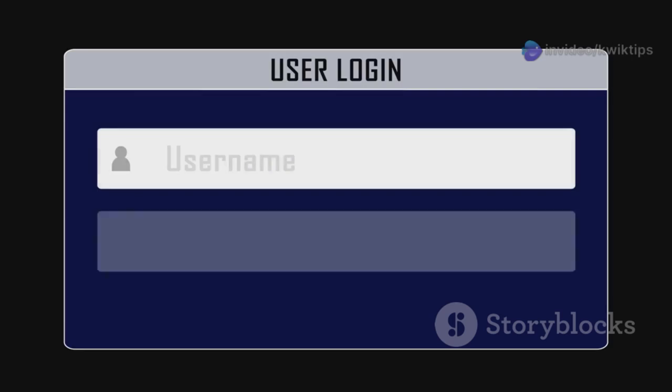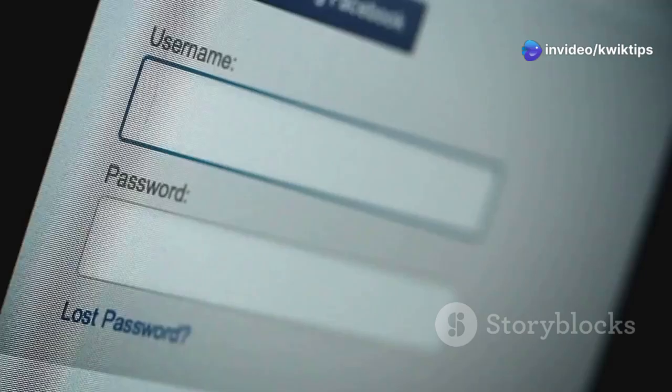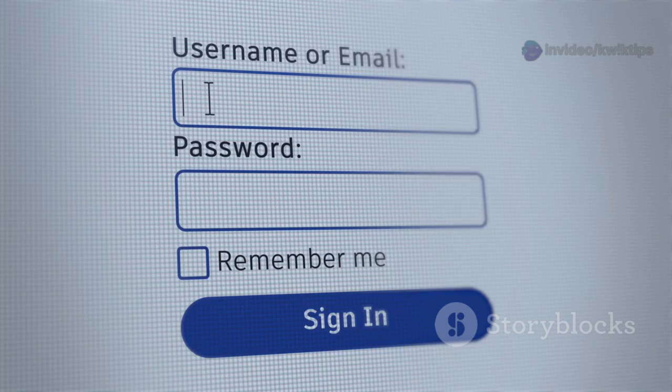Now look for the table named WP_users. Click on it, and you'll see a list of all your site's users. Find your username and click Edit next to it.